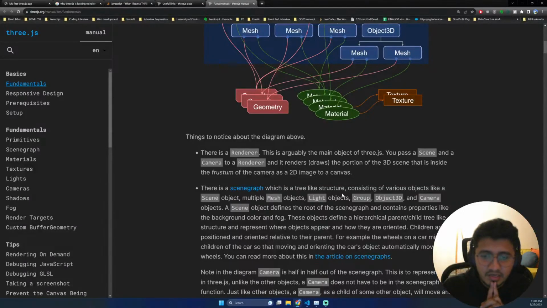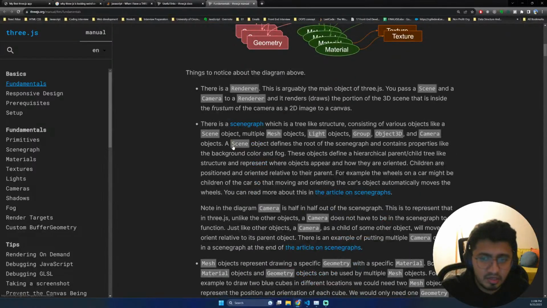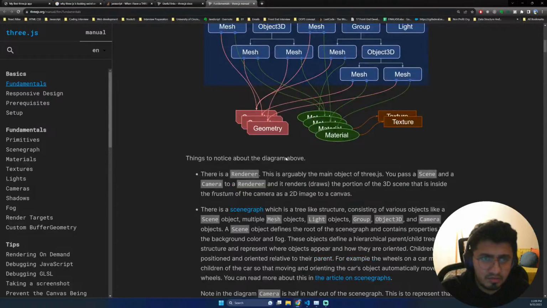There is a scene graph, which is like a tree structure consisting of various objects like a Scene object, multiple Mesh objects, Light objects, Group, Object3D, and Camera objects. A Scene object defines the root of the scene graph and contains properties like the background color and fog.